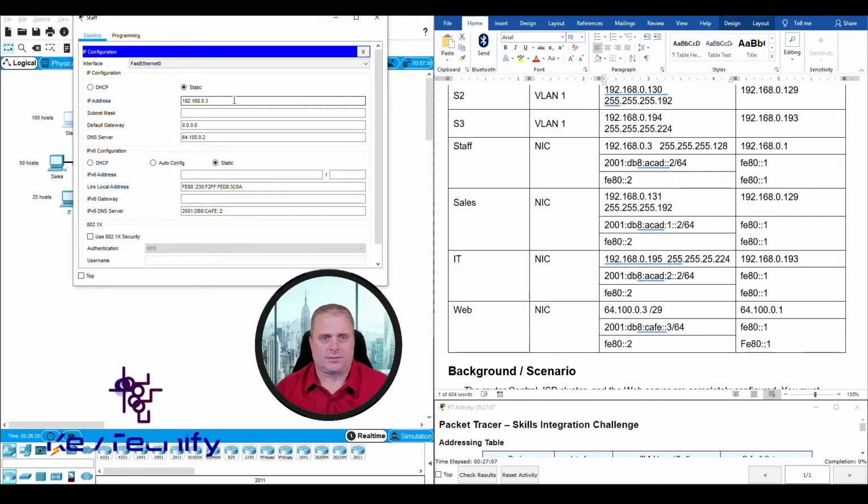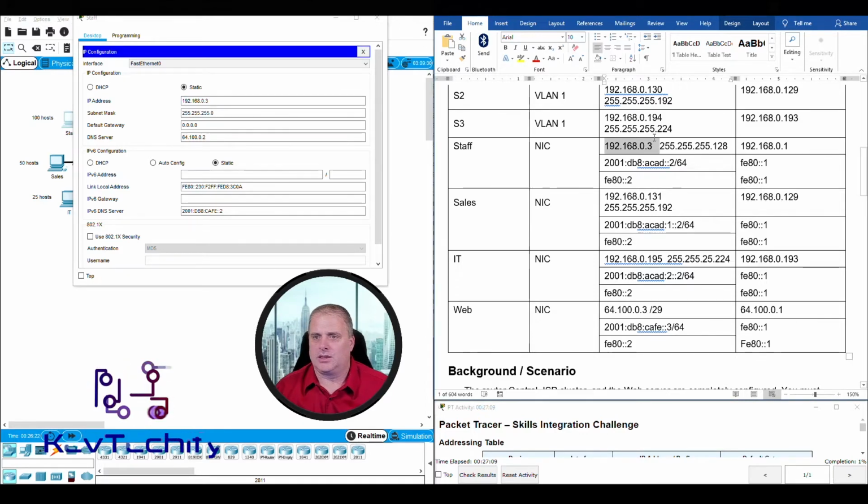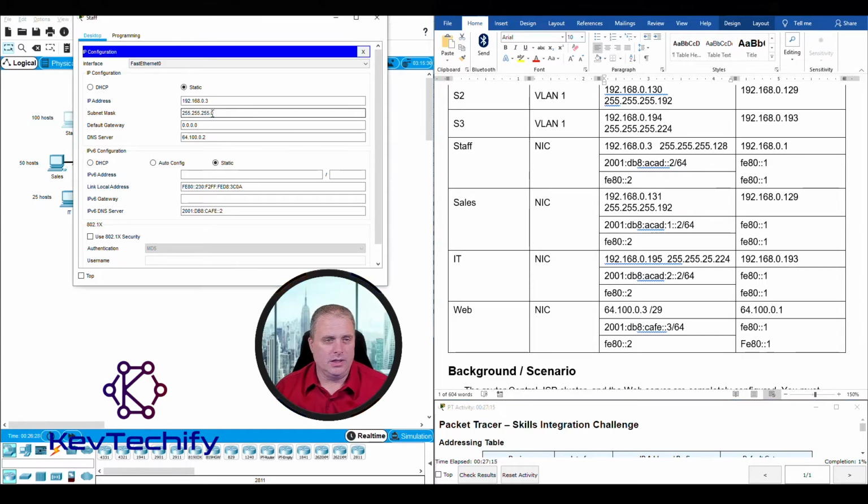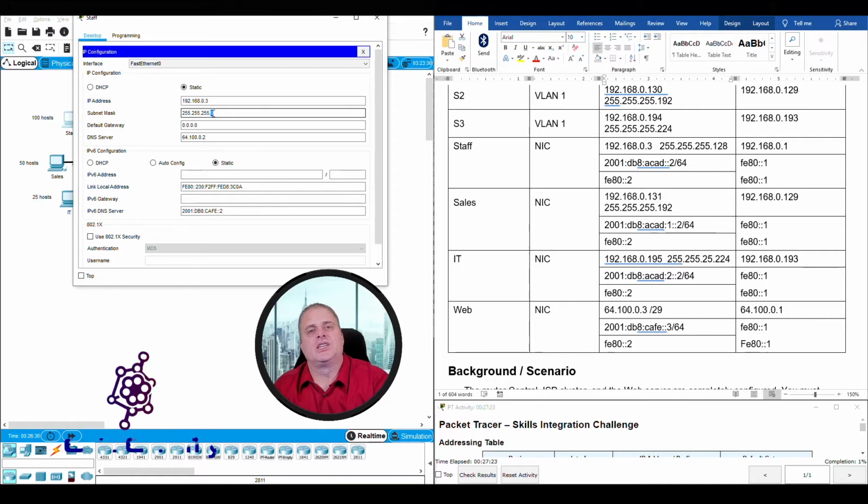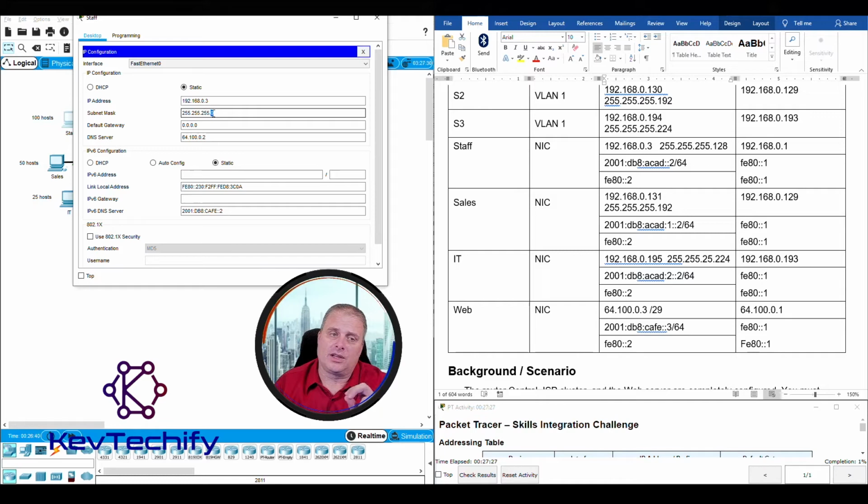192.168.0.3. Subnet mask of 255.255.255.128. I have to change that last octet there. It took the default class subnet and put it in there, but we are subnetting our network, and so that default class won't work. We can then just simply go and change that at that point in time.